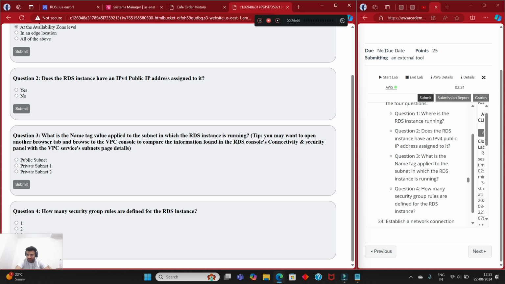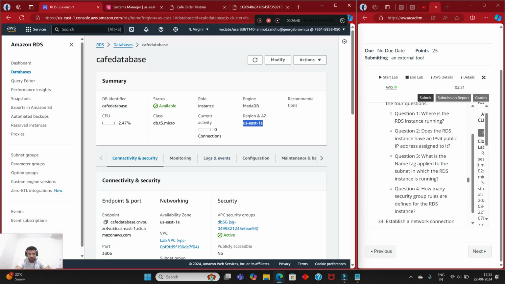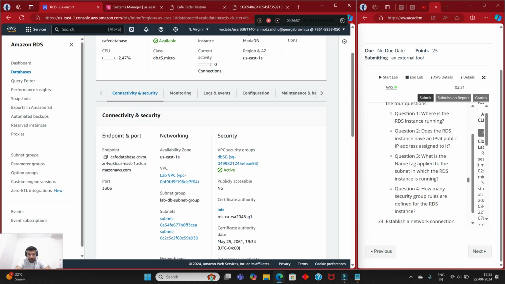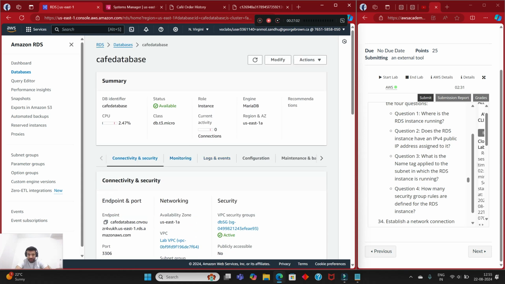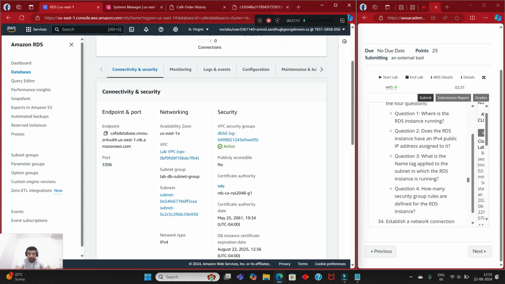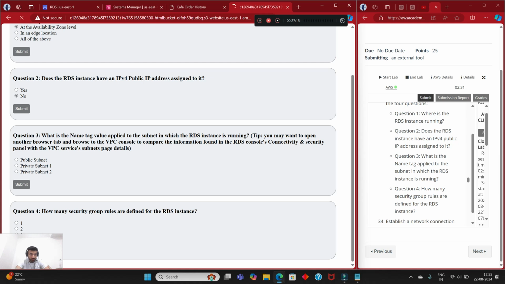Now question 2, does the RDS instance have an IPv4 public IP address assigned to it? I could not see any public IP address. So I would choose no. And we also have to submit the answer. Now question third is, what is the name tag value applied to the subnet in which the RDS instance is running? Tip: you may want to open another browser tab and browse to the VPC console to compare the information found in the RDS console connectivity and security panel with the VPC service subnet page.